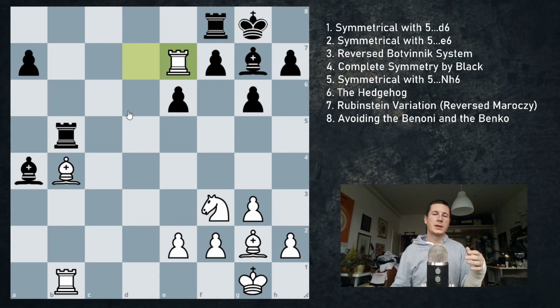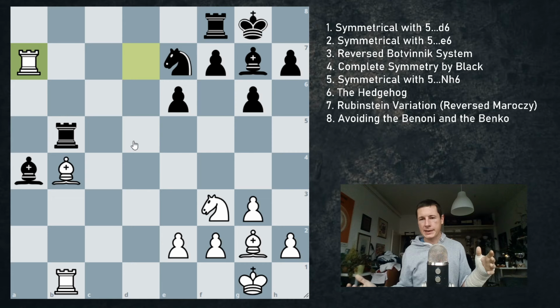Sorry, rook takes a7 is also possible. Double attacking two pieces. This is also fine. So we get sort of complete symmetry and the draw.